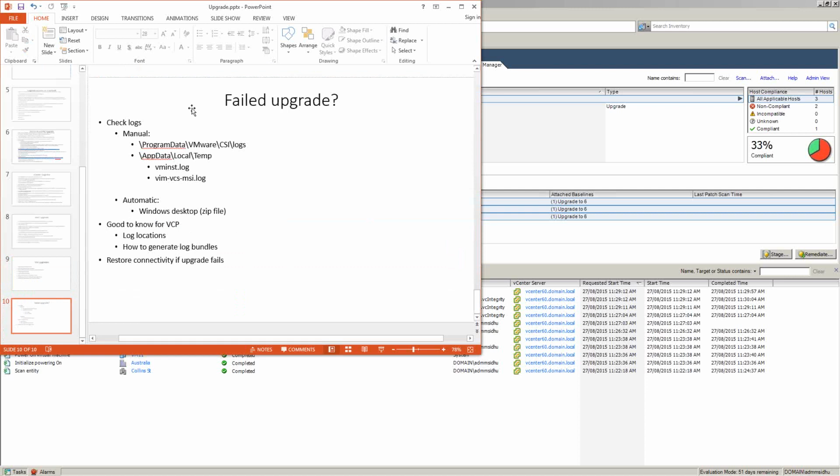File upgrades. If you've got any file upgrades, you check your logs. Once again, good to know for your VCP. The logs are stored there, in that location, for your Windows vCenter server. Automatically, like I showed before, if you were to cancel your vCenter upgrade, that's where the logs go and sit, on your Windows desktop in a zip file. Once again, it's good to know for your VCP your log location and how to generate your log bundles. So make sure that you lab this up too.